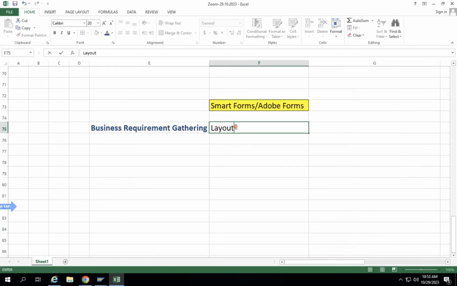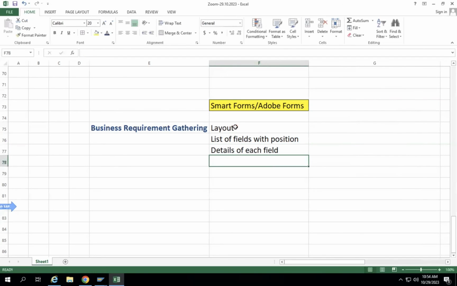Get the layout, the list of fields with position. Actually, it is covered in the layout itself. You have to get the details of each field. You must know what information each field holds, so that you can relate which can be taken from which SAP standard table. If there are fields which are not available in SAP standard tables, from where do we need to get them?